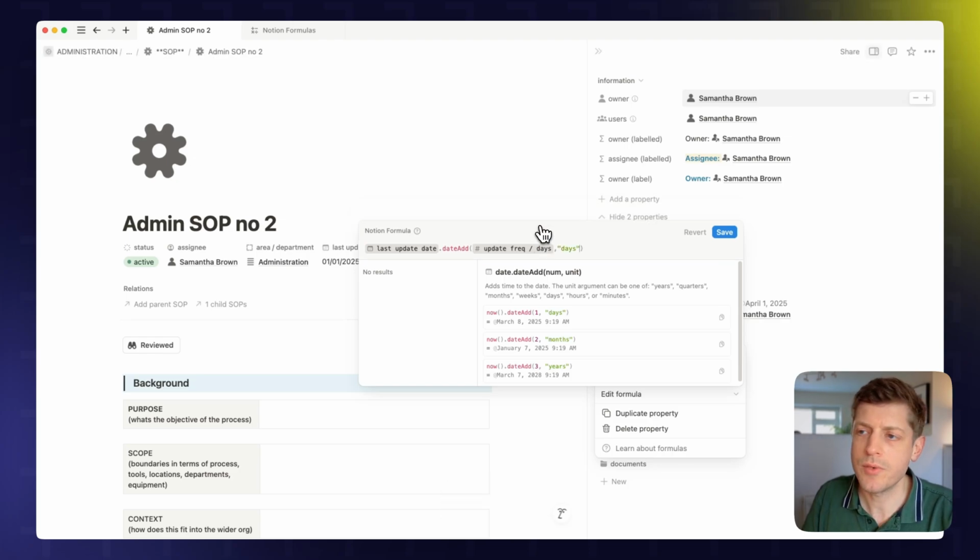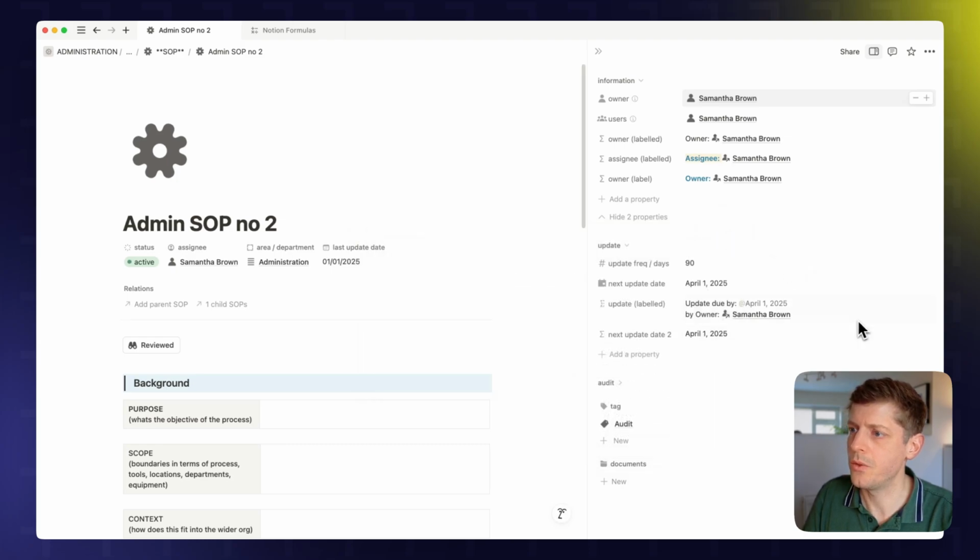Okay. So just to recap what this formula means, we want to take a date, which is our last updated date. We want to add to it. We're going to add a certain number, which is this second property, the update frequency. And then what does that number mean? Well, it's days. It's not months or years or anything else. So once we've done that, we just go and press save, and you'll see that we've now got the 1st of April 2025. So that's 90 days after the 1st of January.